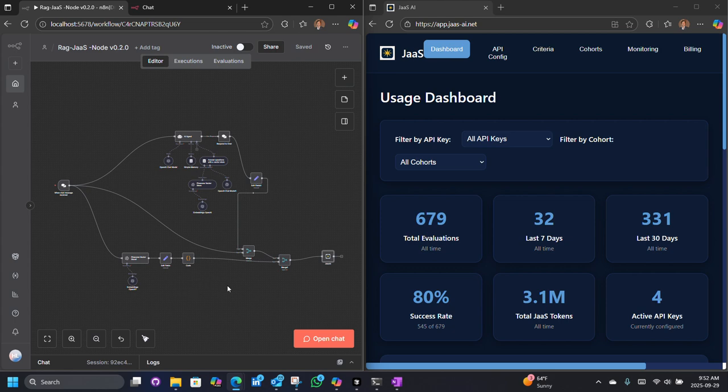In this case, we replicated the Pinecone RAG that is here. We replicated it here just for the purpose of showing it. And we are feeding that information coming directly from the RAG system into JaaS AI. The nodes here are just to ensure that the data gets in the right format for JaaS AI.